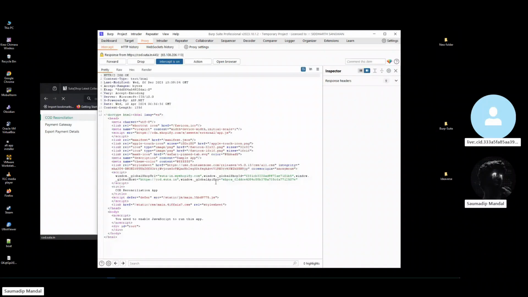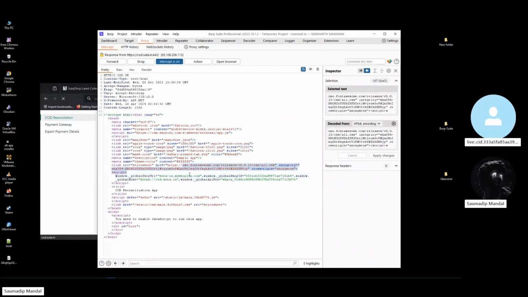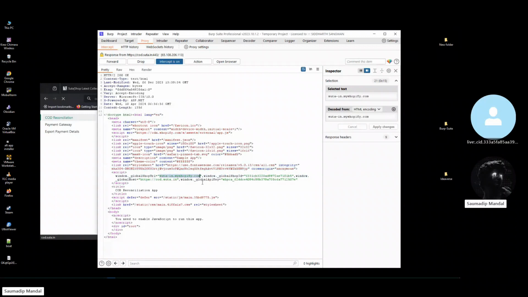See, we are getting a response from COD Suta that it is giving some header values. You can see there is some myshopify.com Suta in myshopify.com, and it has some global ID, some global host, and an API key, which is leading us to a COD reconstellation app.